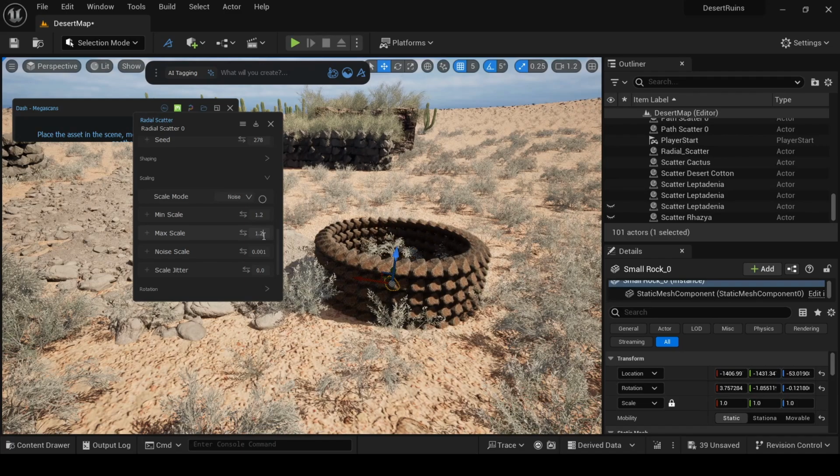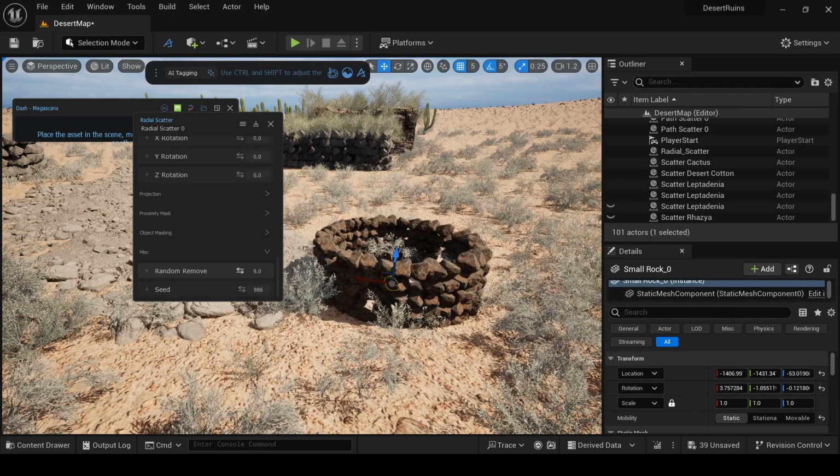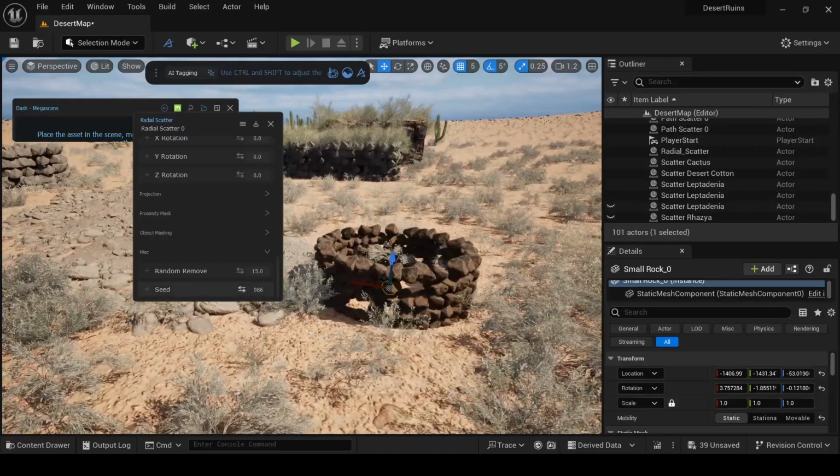Now I have my well shape. Just like the walls, we want to make sure we select the random spin option to break up any of the repetition that can be seen. Another option that's really good here is the random remove. It'll randomly remove rocks from the scatter. I feel this gives the wall a bit more character and further breaks up any repetition.